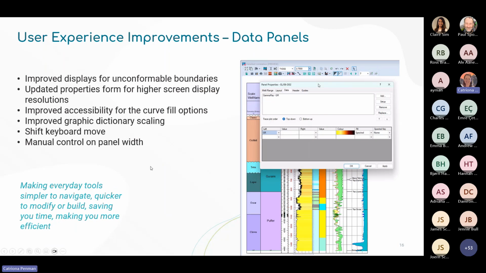So when it comes to the data panels, we have added, again, some of the forms that we've looked at to the bigger display resolutions. This is a very common form that everybody uses in IC. So we started with this one. And what we've done is all the tools are still there. It's all absolutely as it was before. You can just see it a bit more.